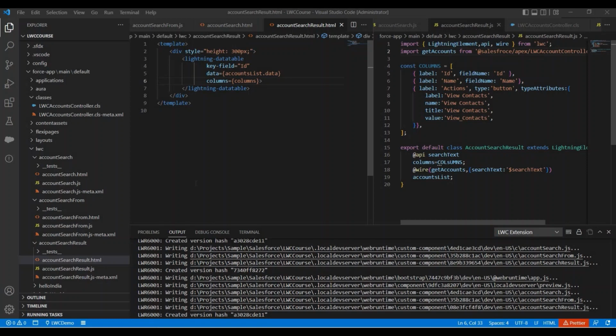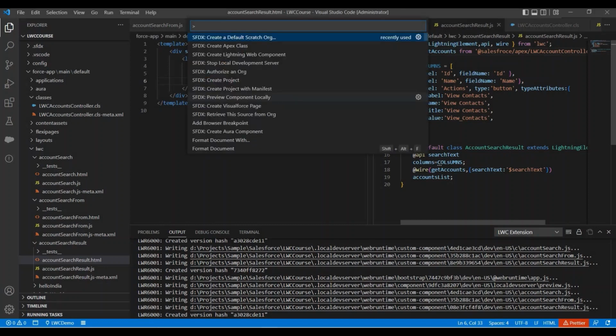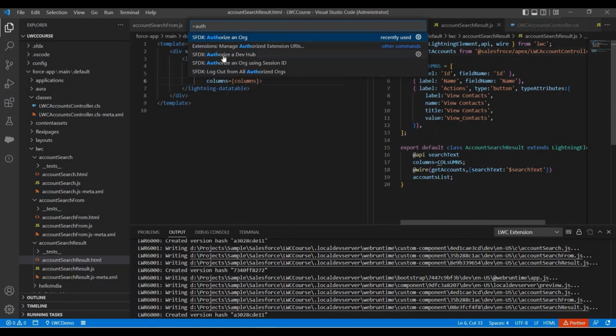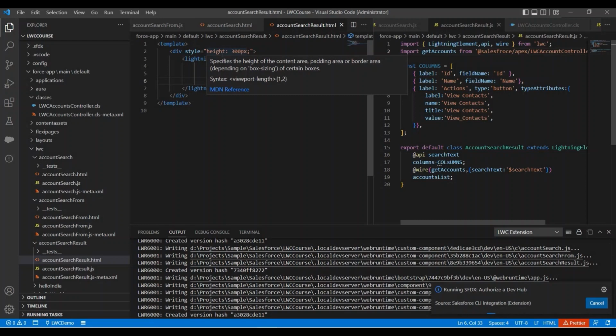So let's enable DevHub first. We can enable DevHub in multiple ways, like from VS Code using a command or the command palette UI, or we can directly log in to our org, and in the setup menu we can find the DevHub option. Okay, so for now let's use the command palette UI. Let's press Ctrl+Shift+P, and here we can find the option Authorize DevHub. So select this. Now it will open the login panel.